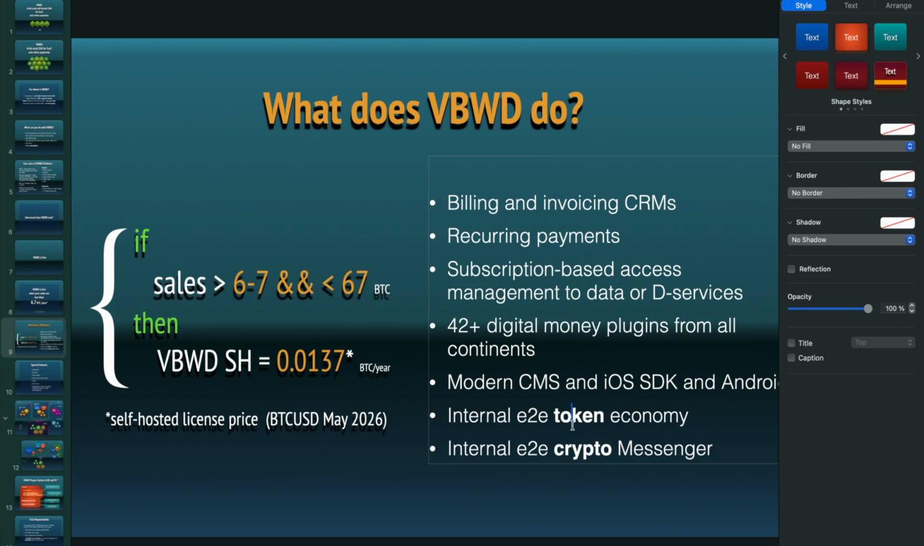An internal token economy and internal crypto messenger. Why crypto? Because admin cannot see what you're talking about there. Admin can only see how many tokens you have sent to someone.